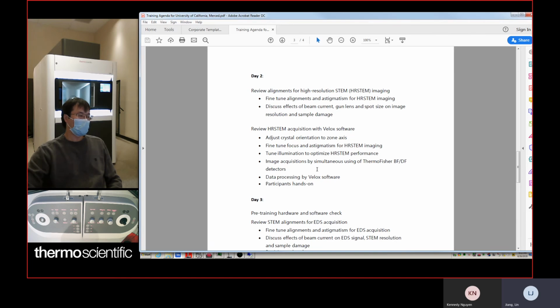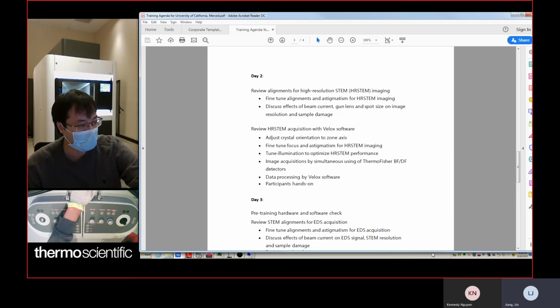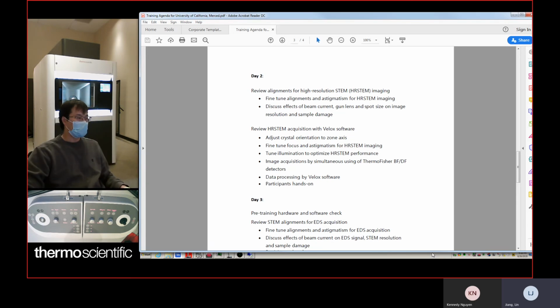We also introduced how to use Velox for applications. I used Velox to do some data processing using different filters. We can also use the line profile to measure the lattice spacing and the dumbbell spacing. Then you choose this distance measuring tool to measure the spacing.